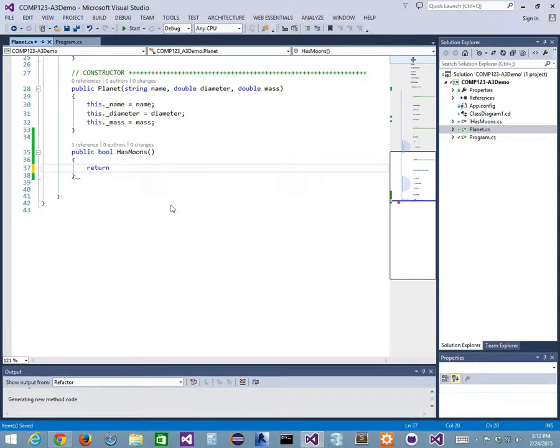So remember the ternary operator, what it does is it checks a value. So the first thing it says is if this dot underscore moon count is greater than 0. Okay, that's the first thing. That's a condition. And then, of course, if it's true, it's going to return true. And if it's false, it's going to return false. It's one line. It's called the ternary operator. You guys should learn this in COMP100.